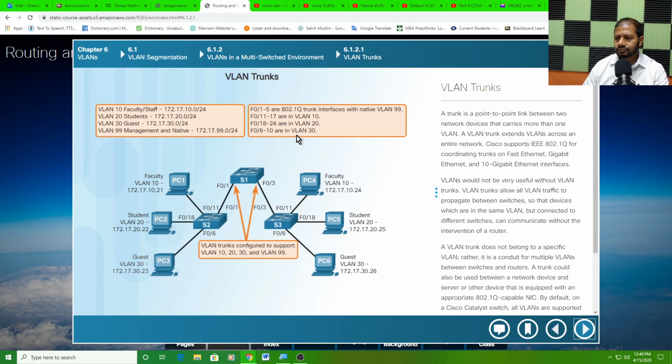Now look at the picture. Faculty computer PC1 belongs to VLAN 10 and is connected to F11. F11 to 17 is for VLAN 10. That's right. And look at switch S3. S3 has a similar configuration. PC4 belongs to VLAN 10. So PC1 and PC4 belong to the same VLAN. Now PC1 sends some data.